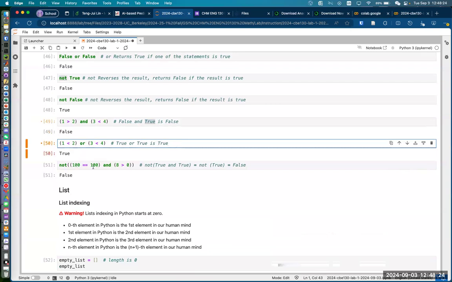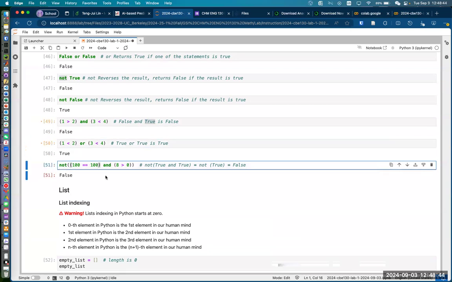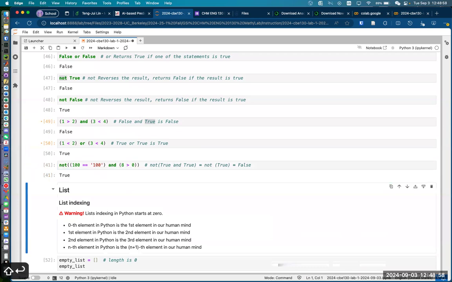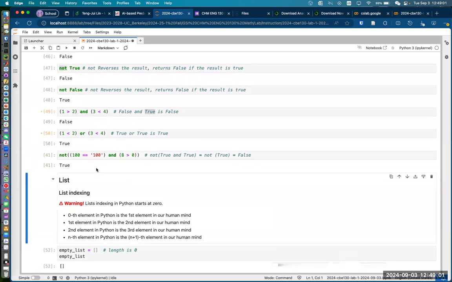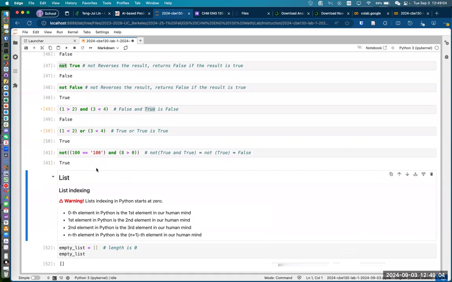Is integer 100 equal to integer 100? True. And is integer 8 greater than integer 0? True. And True and True gives True. Then not True gives False. Let's say we do integer 100 equal to string 100. It's False. False and True is False, and then not False is True. Okay, you can try it out yourself. Any questions on logical operators?